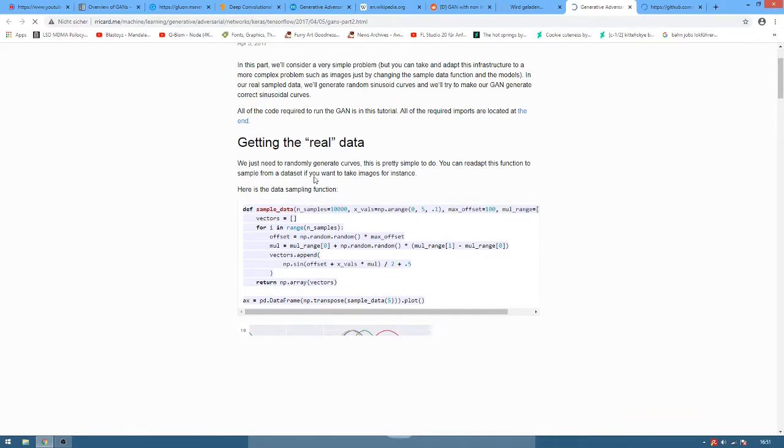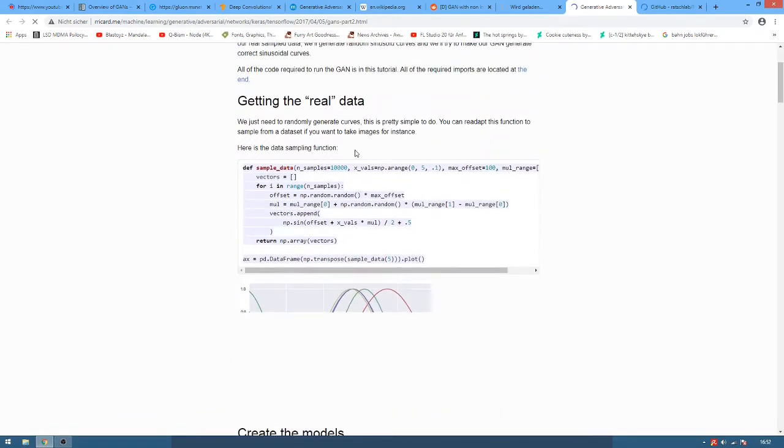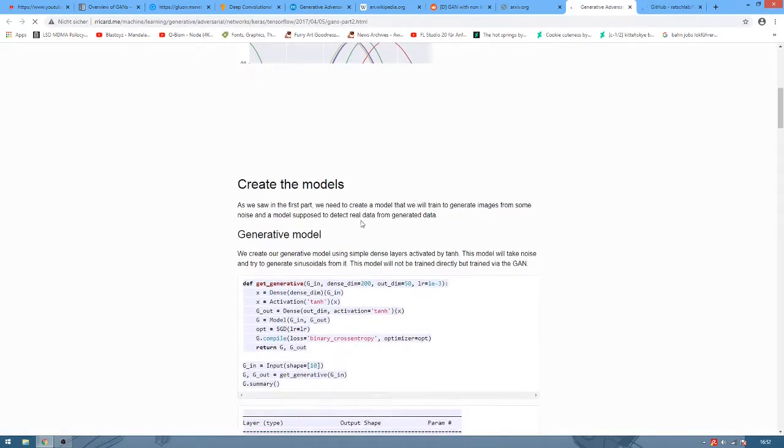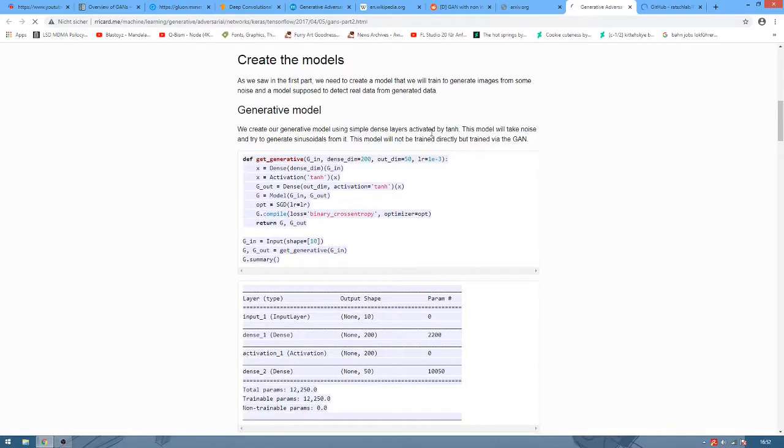We just need to randomly connect curves. This is pretty simple too. Oh, this is the paper, which has timed out. There. Create a model, then layers activated by DGAN. The model will take noise and generate curves. Not the real GAN, yeah.